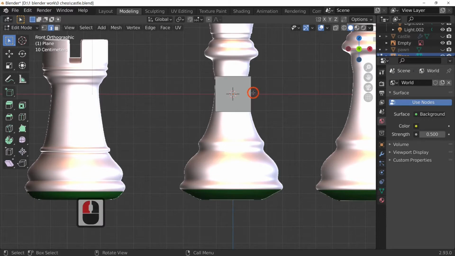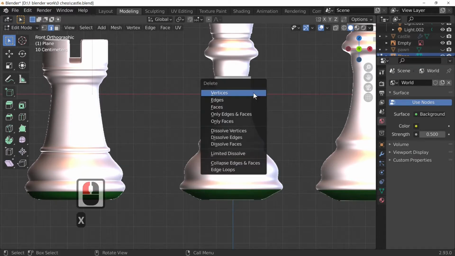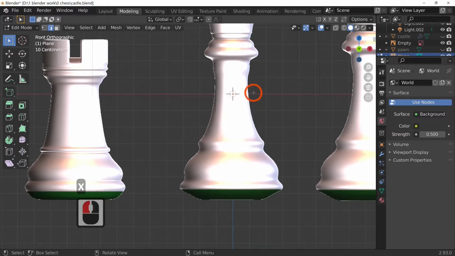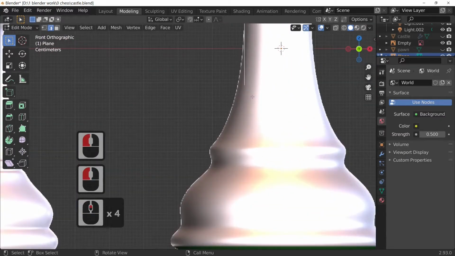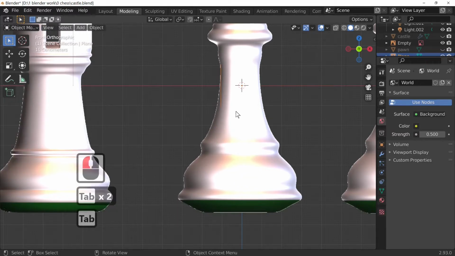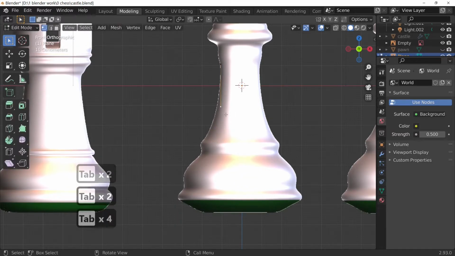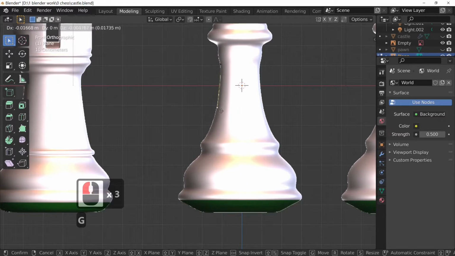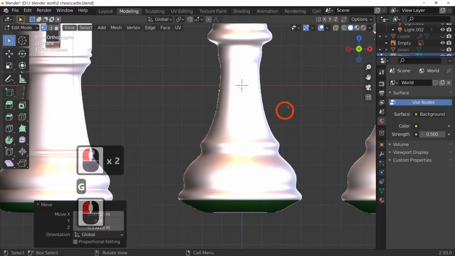So just select this edge, X to delete, and I'm going to choose vertices. That leaves the line of vertices just there, and I'm going to go to point select. I don't know if you noticed, but we use the tab key to get in and out of edit mode to select line select and point select. So I'm going to move that point to there, and this point to there.